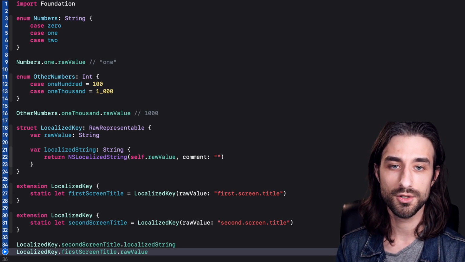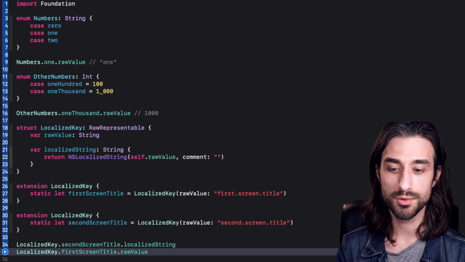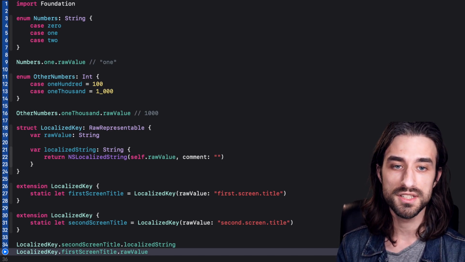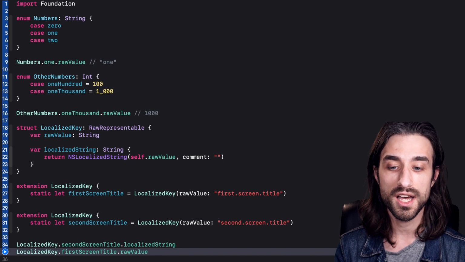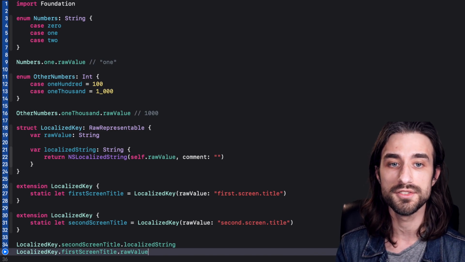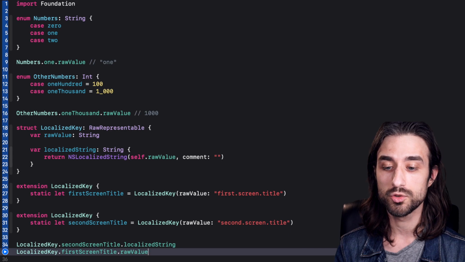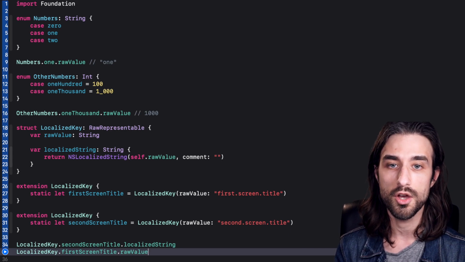So that's all for this video about the protocol RawRepresentable. As you've seen, even though we don't usually need to explicitly conform to this protocol, there are still some use cases where it can be useful, and so knowing about it can enable us to make our code just a little bit nicer when it makes sense.